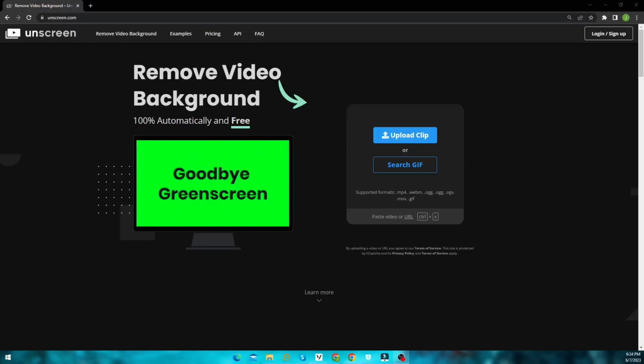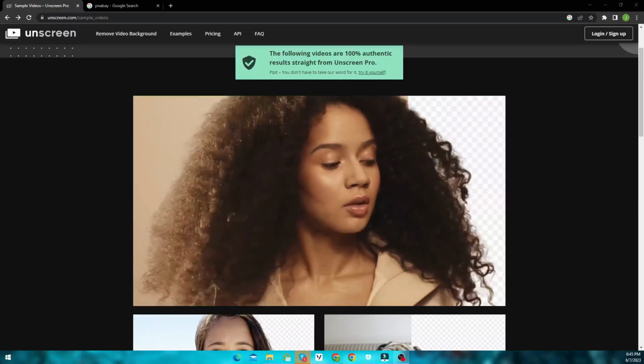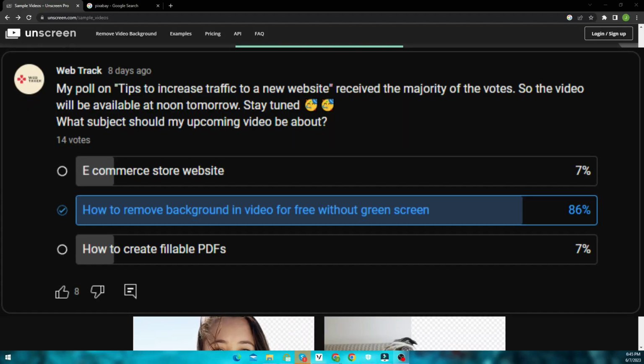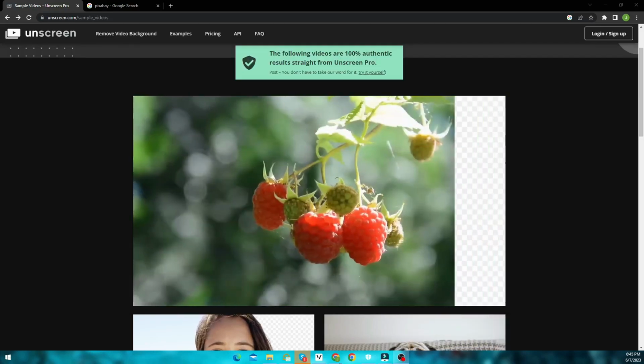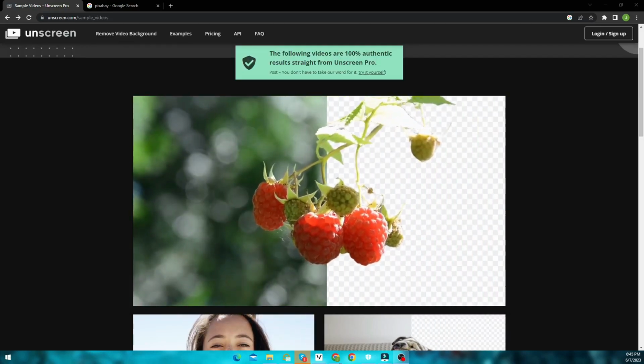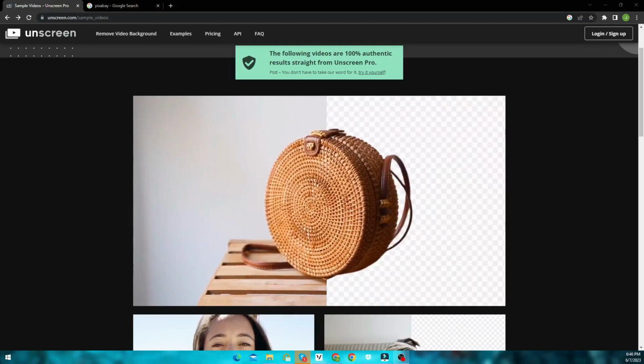In this video, I am going to be showing you how you can remove video background for free. Yes, that's right. I created a poll a few days earlier and based on the preferences, I am creating this video. Unscreen is 100% automatic and free. With Unscreen, you can record your footage anywhere, then simply get rid of the background.